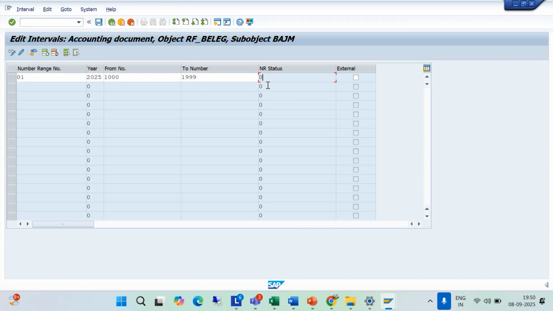Sir, I am not able to get the number range. I understand that one number range has been set, from 1000 to 1999. If I post a simple transaction first, that number will be generated as 1000, and further postings will go on and stop at 1999. Okay, sir. We can post 1000 GL account documents. Yes, sir. We can post a thousand transactions in GL.